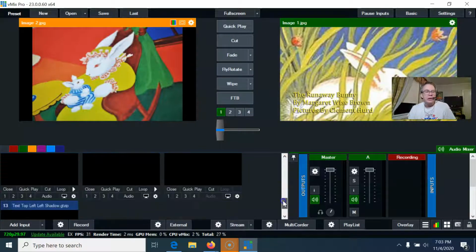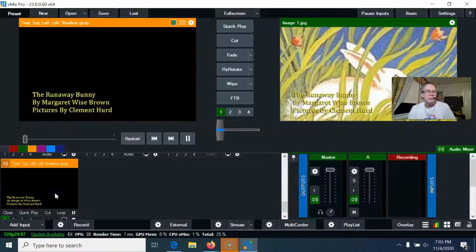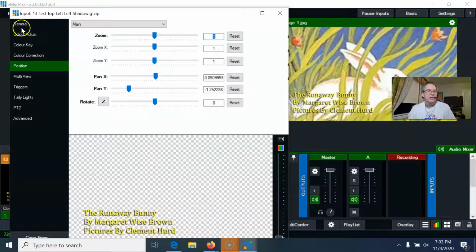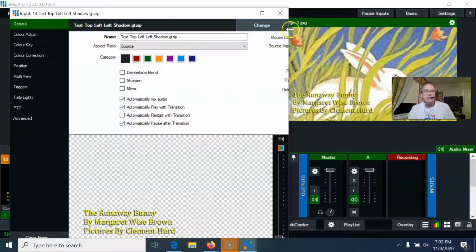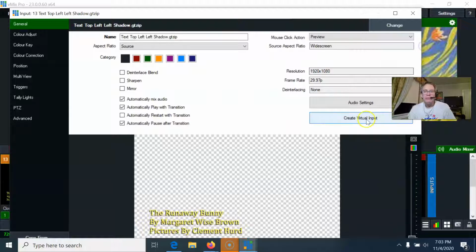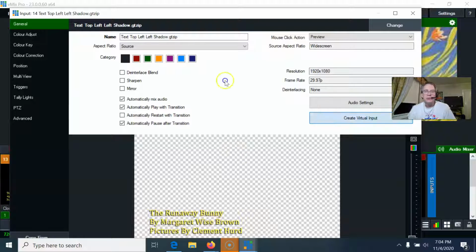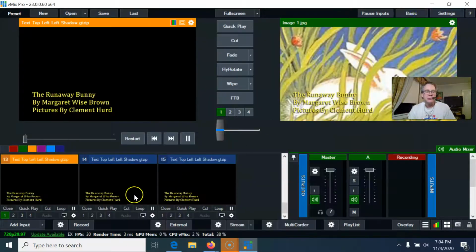Oh, and then finally, we want a couple other graphics. We want to make a last credits graphic. So I want to show you something on vMix anyway. If you go to settings and general, there's an option for create virtual input. Create virtual input essentially duplicates your image. I'm going to make 2 virtual inputs because I know I'm going to need 2 more.